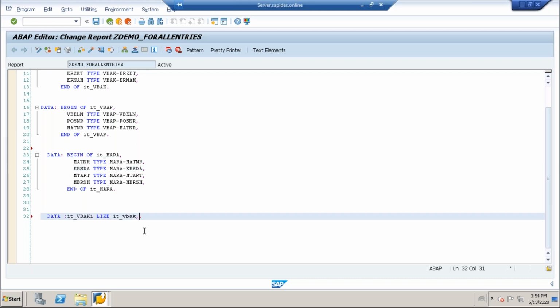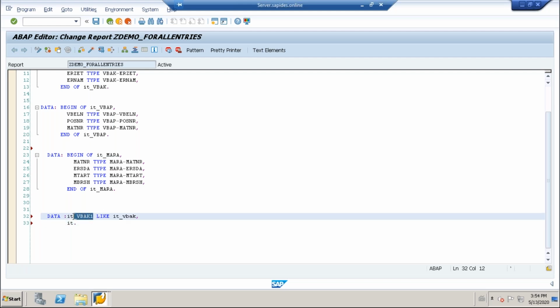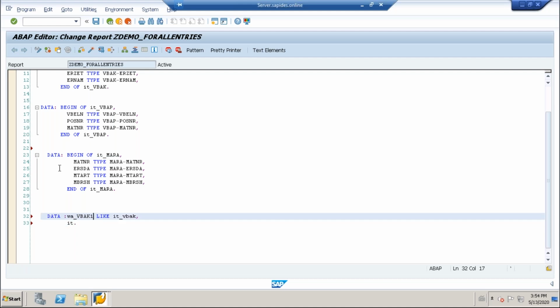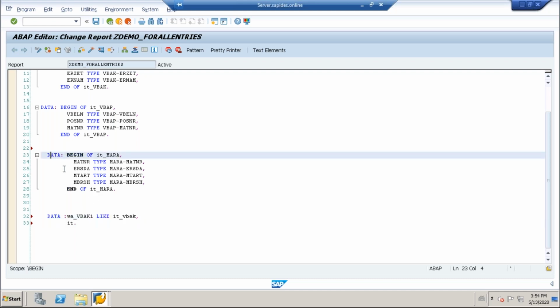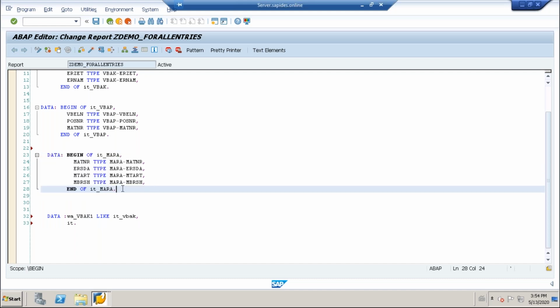What about work area, sir? This is a work area only. That is the work area. Instead of type declaration, you are referring to that: please create me a work area like this memory. Got it?